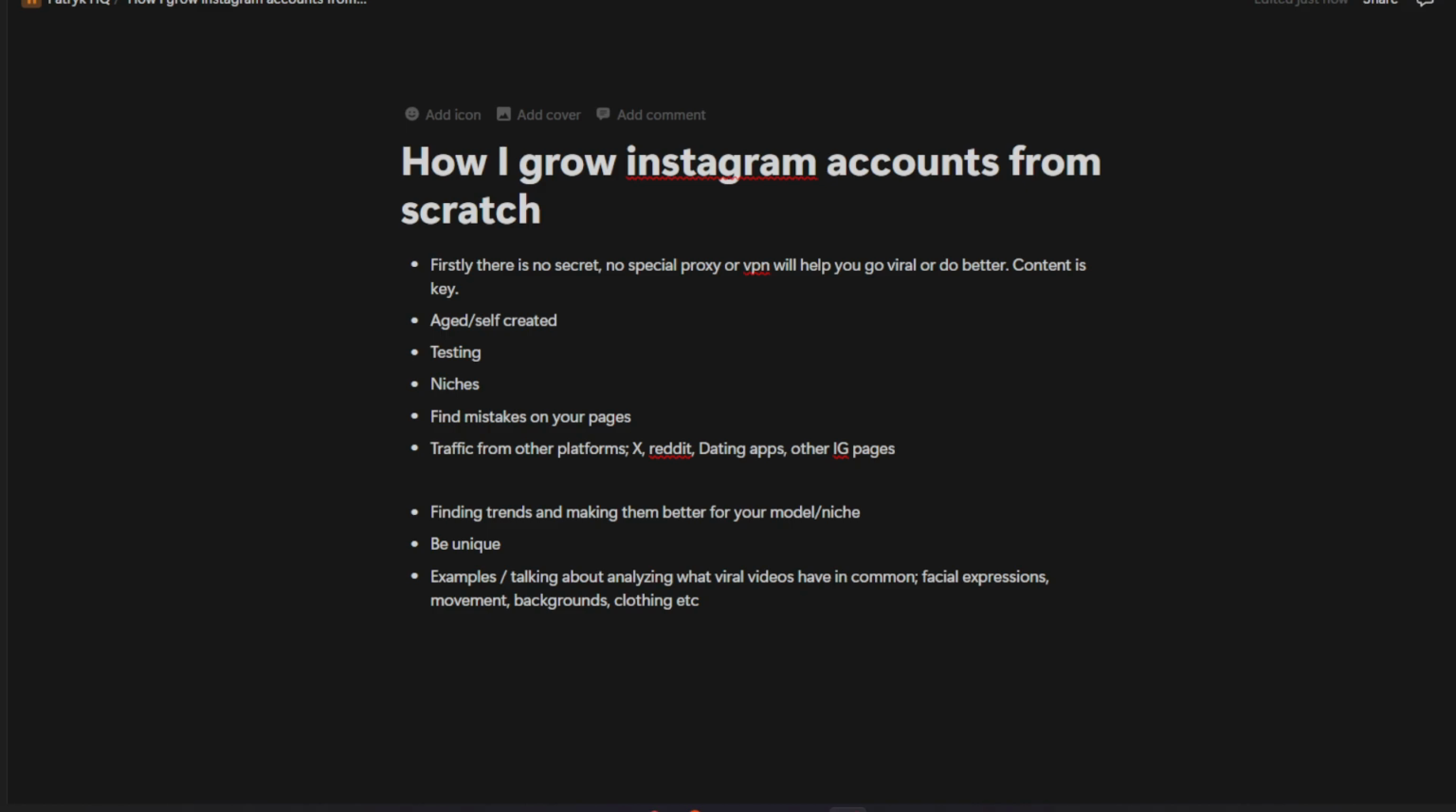And yeah, testing niches, finding mistakes on your pages. These are all sort of in the same category, because obviously you've got to test niches out, and test all the types of content, all that stuff. As for testing, this is another thing that a lot of people really forget to do. I feel like a lot of people make this mistake. Even I used to do this a long time ago.